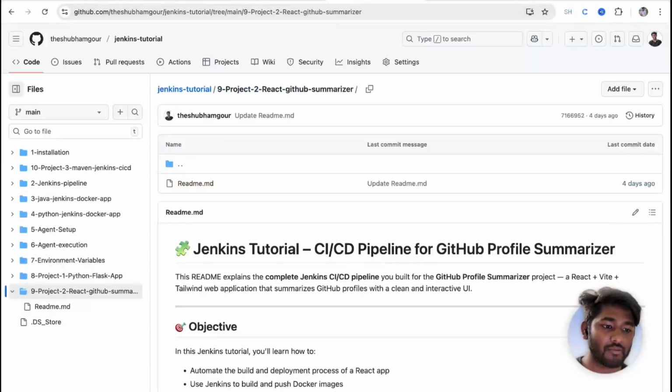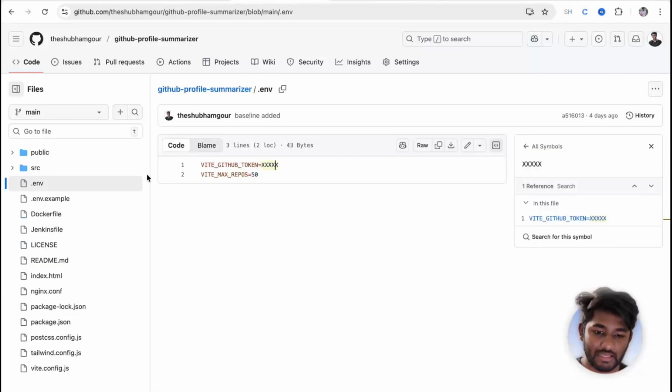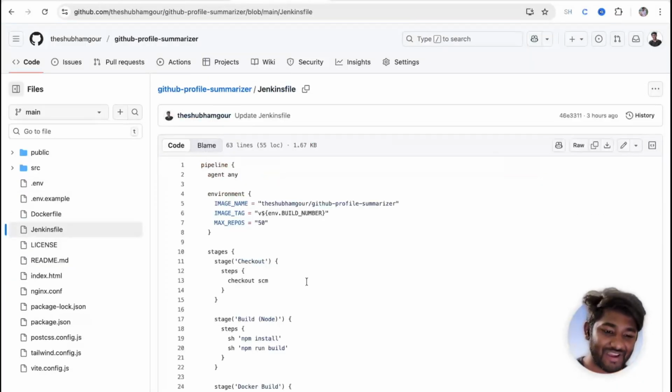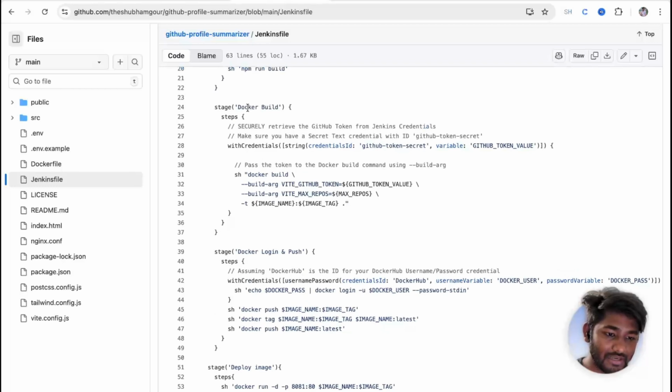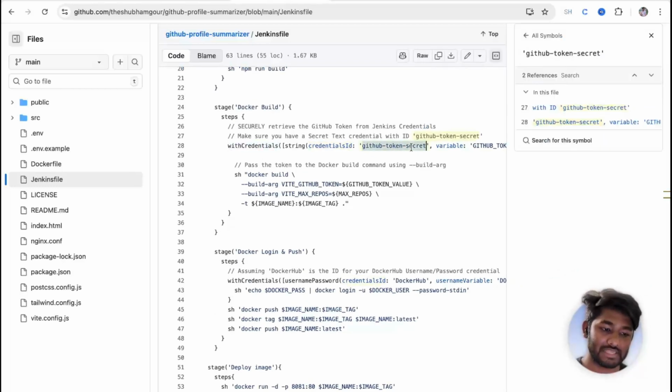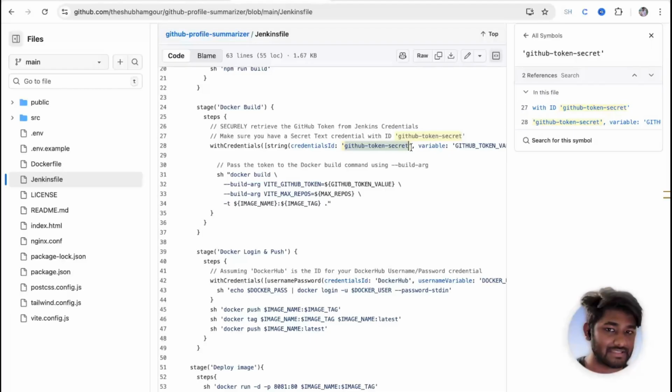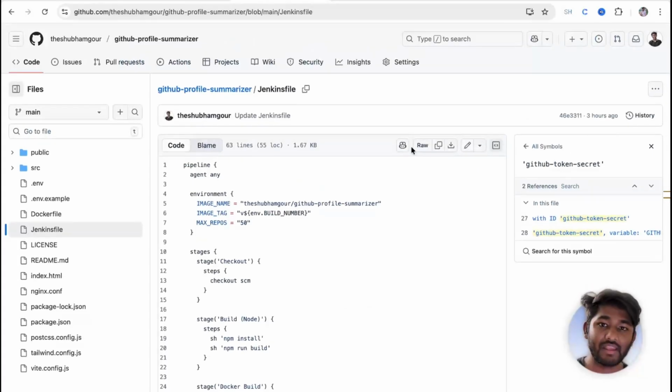In our case, we passed it using the credential helper. If you go to the Jenkinsfile, okay, in this Docker build step, you see with credentials, we pass the credential ID, that is the GitHub token secret, which we added in the credential helper. And from there, it is taking the PAT key and it is actually being used during the runtime. And that is how we resolved this issue. Okay. And the second thing is we are renaming the build with the build number. So we don't have to worry about the tags.